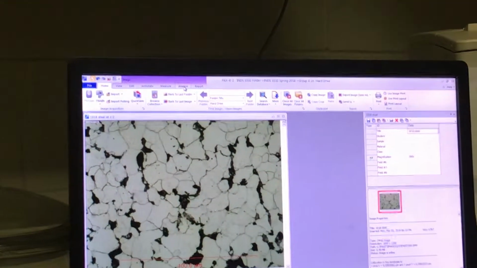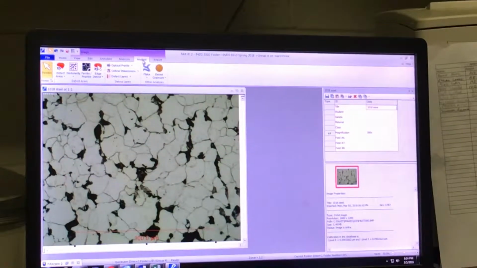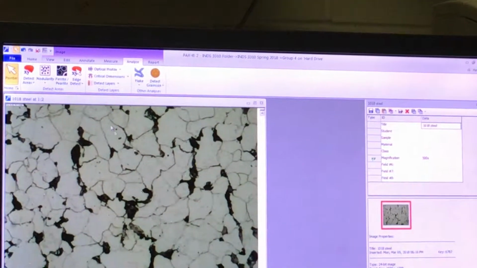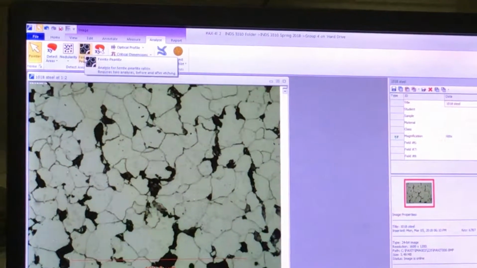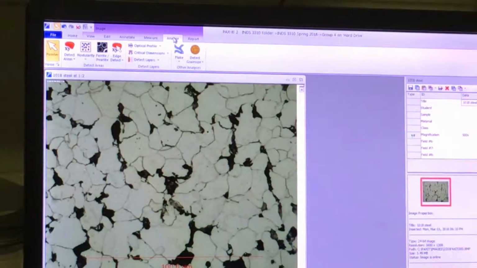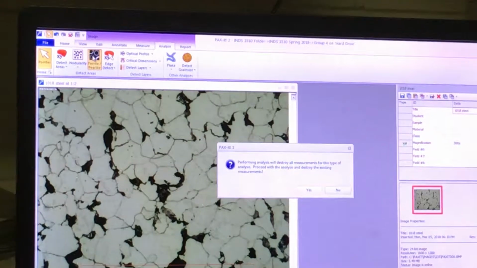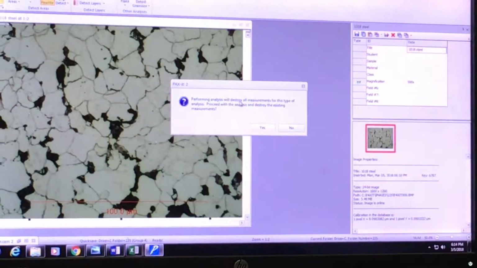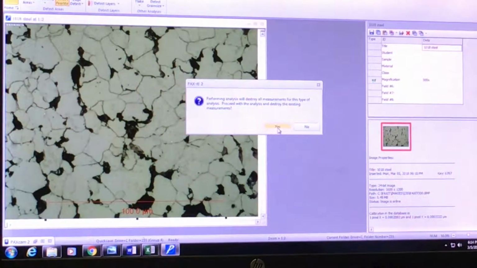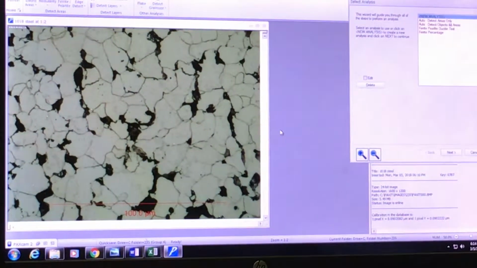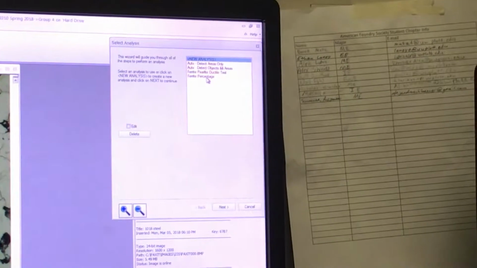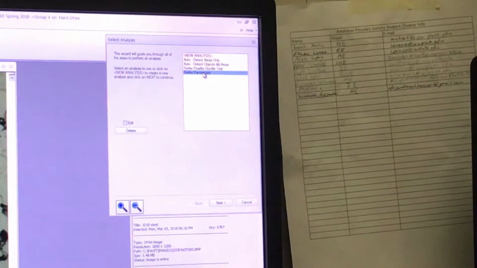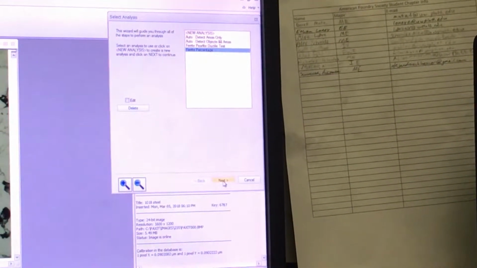Analyze feature under Analyze. So if you click on that, by the way, we already have this saved, and we're going to do Pearlite Ferrite up here under Analyze. So I click on the Pearlite Ferrite. It says this will destroy all the measurements previously. That's fine because we're just doing a new measurement. Okay, you're going to click on this ferrite percentage right here, and then we're going to hit Next.